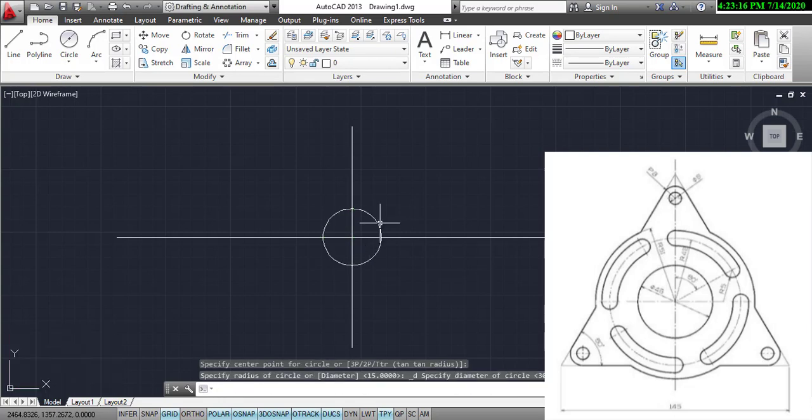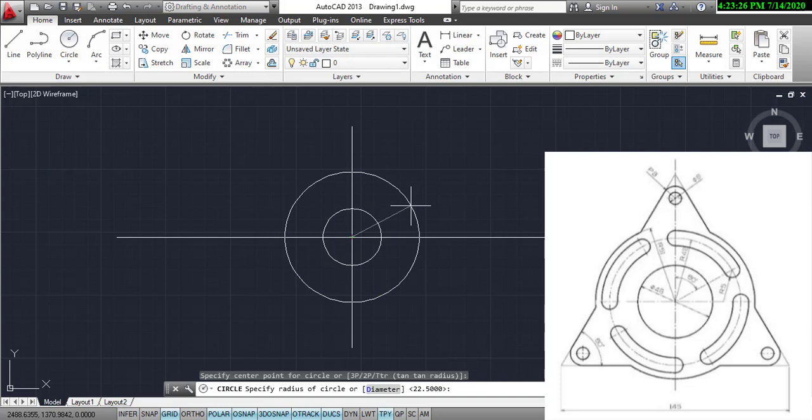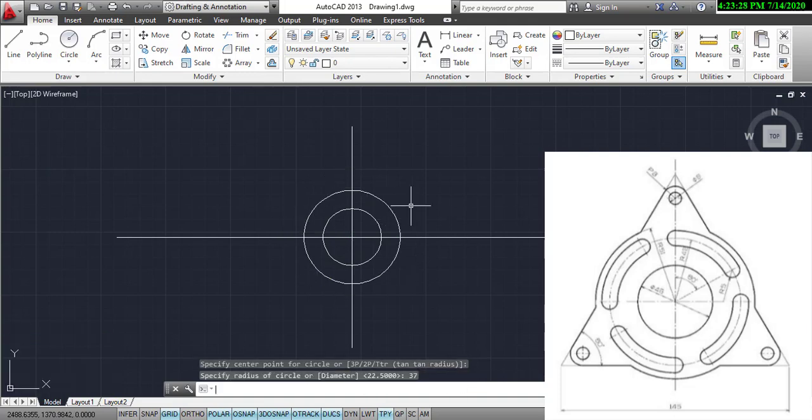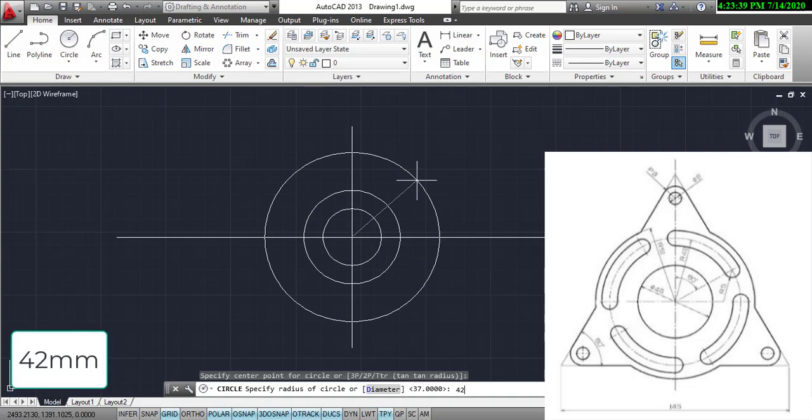The second circle has a radius of 37 millimeters. Therefore, select the center radius option. Then from this common center point, I'll type 37. The third circle has a radius of 42 millimeters. Therefore, from this common center point, I'll type 42.